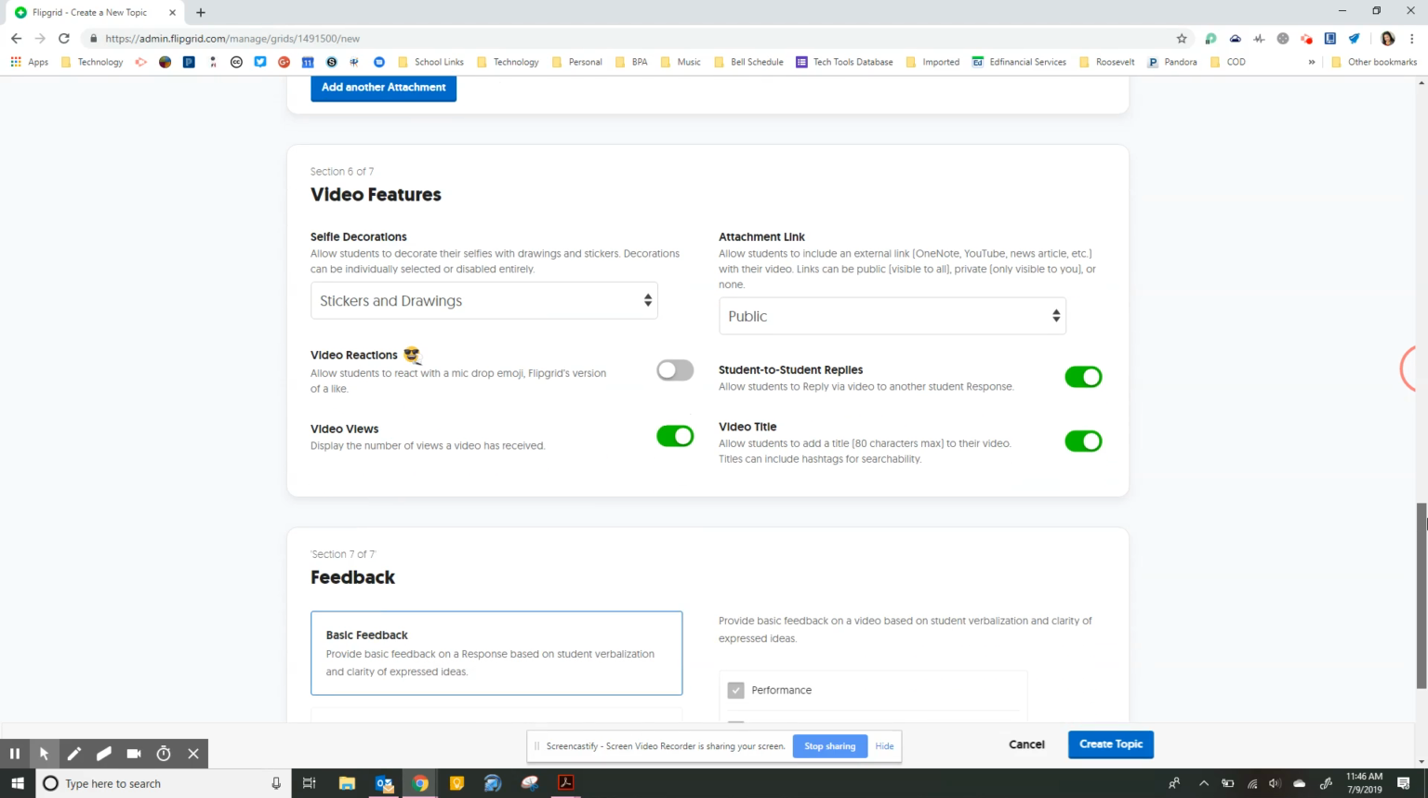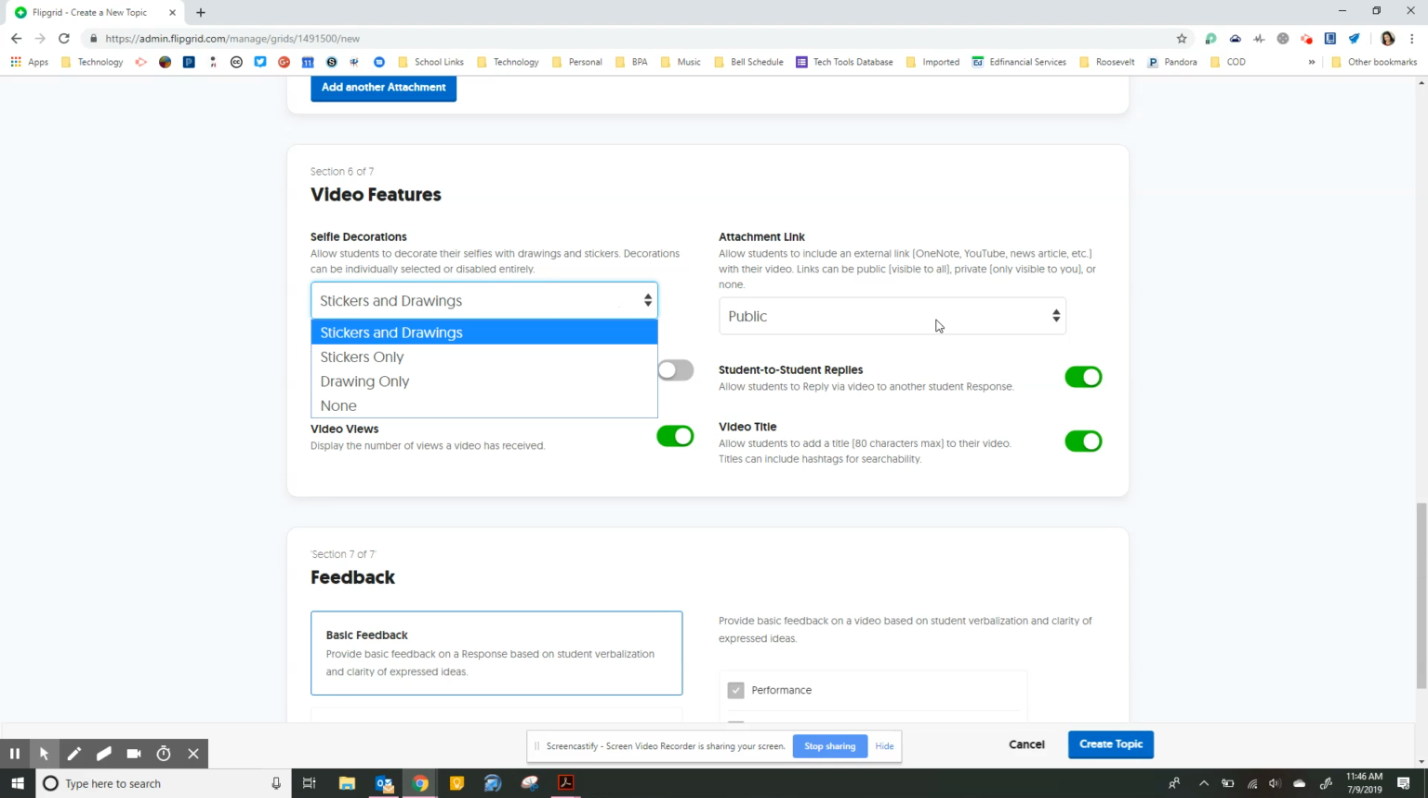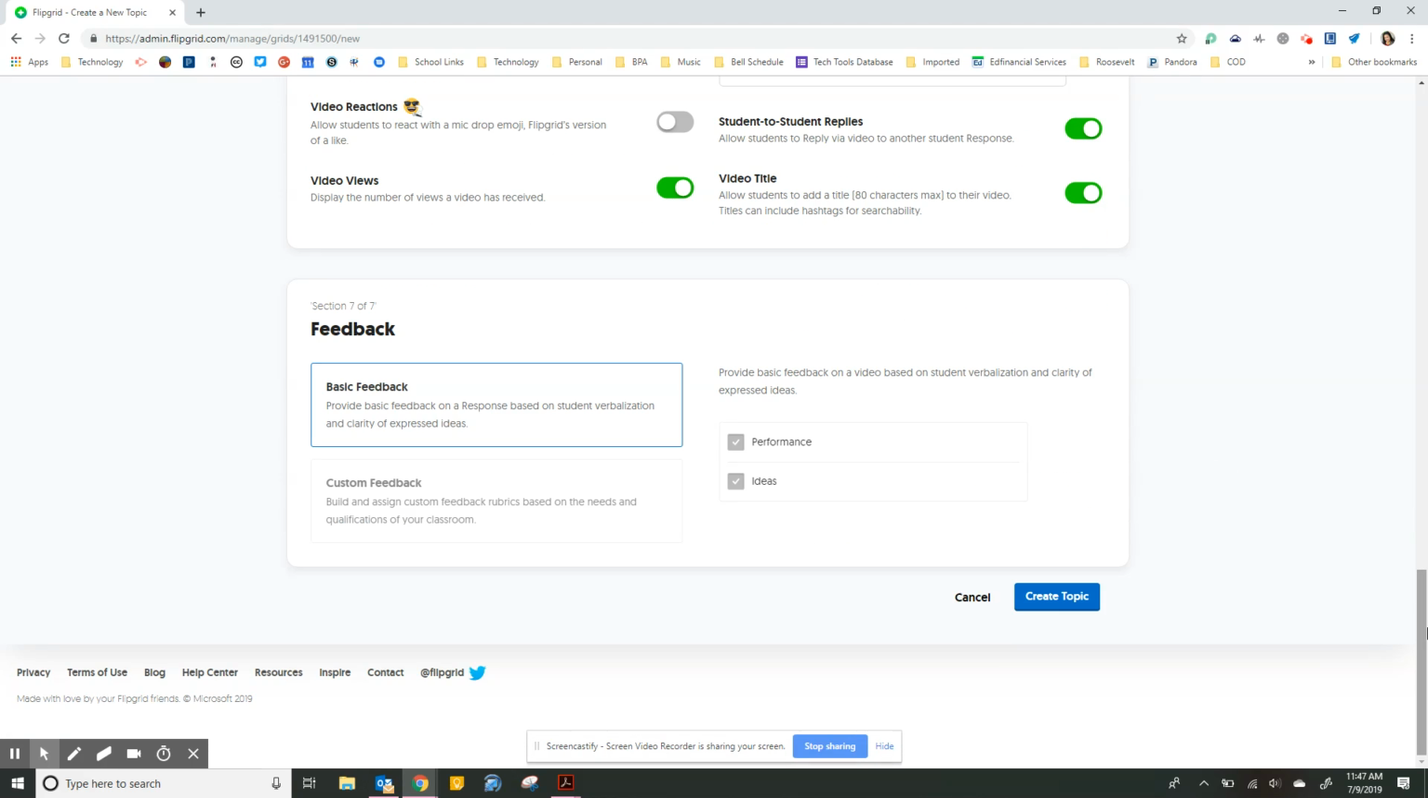And then you've got some video features. You've got stickers and drawings, which the kids love at the end. Video reactions, video views. You can show how many times that video has been viewed. You can allow an external link, meaning they can add in their own document, student to student replies, or video title. You have access to all of this and you can change or remove all of these features. I like to start off keeping them on and then turning them off if needed for management purposes.